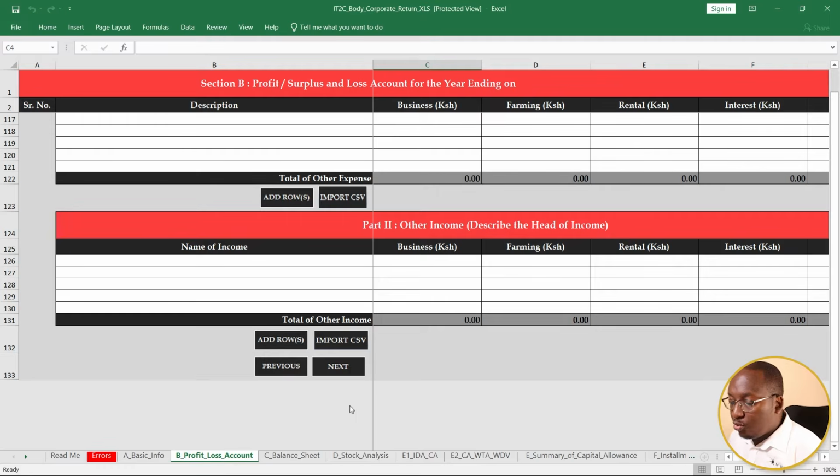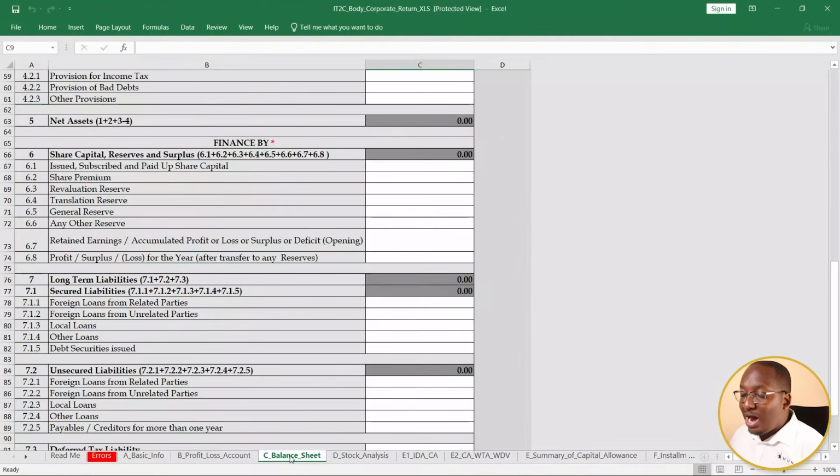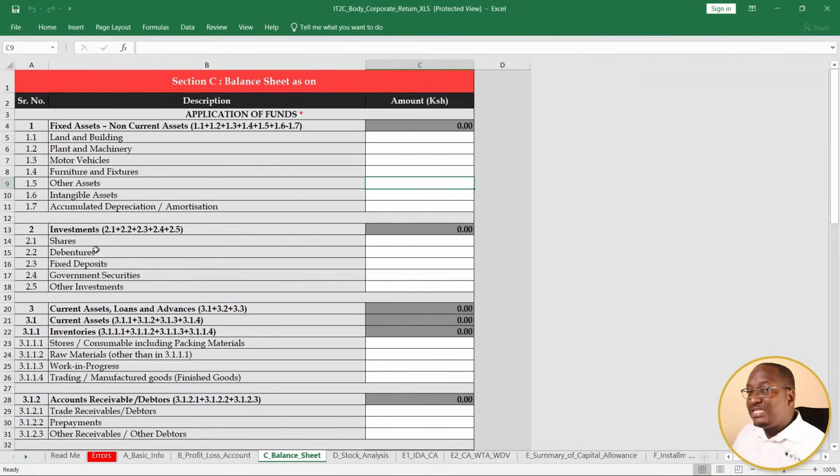Once you fill that in, we'll go next, and it will go under balance sheet. This is a document you already have as a company because you usually get this from your accountant.